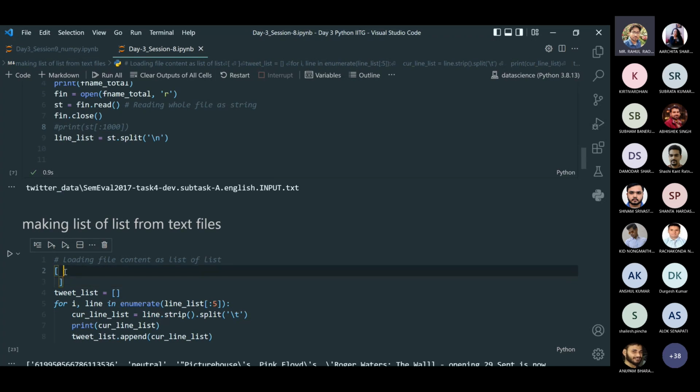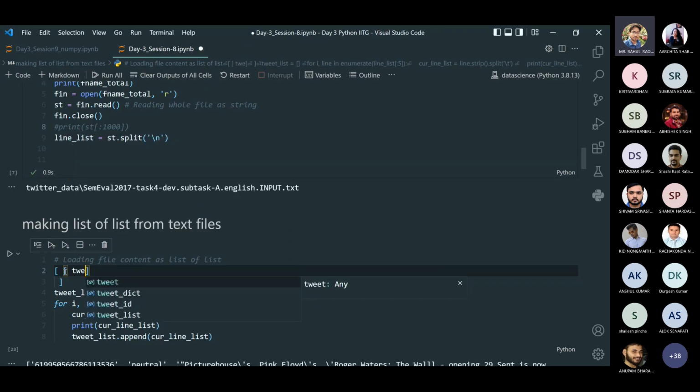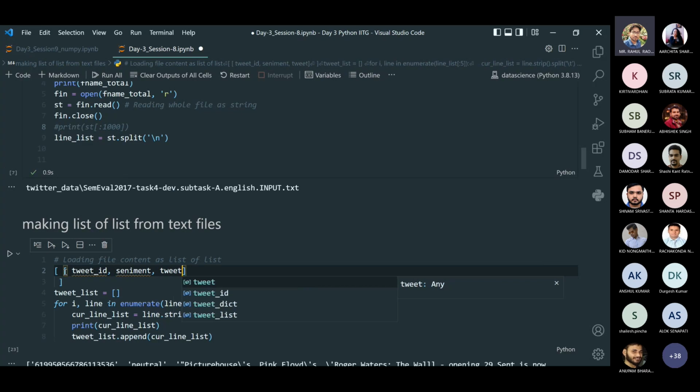The outer list is the total contents of the file, and each inner list contains one tweet. First will be the tweet ID, second will be the sentiment, positive, negative, or neutral, and third will be the tweet content.